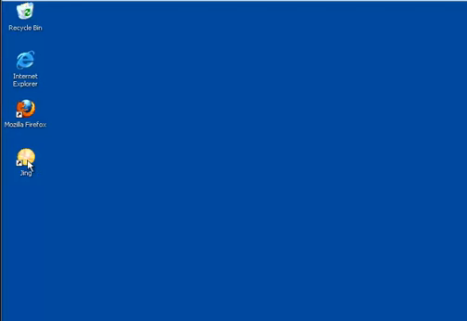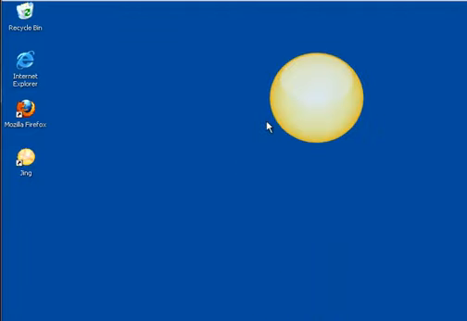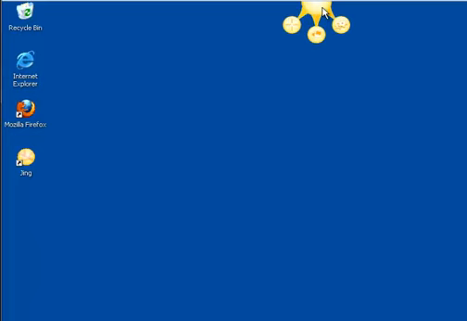Okay, so here's my Jing shortcut. I'm going to go ahead and double click on it, and we'll get a big yellow sun that starts up and then seats itself at the top middle of your screen. Now when I mouse over it, you get the capture emblem, which is for you to set a size, an area on your screen to record. This is a history of things that you've done on Jing, and here is the more features and settings.